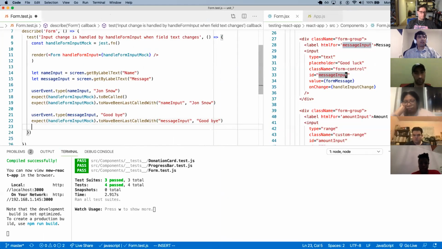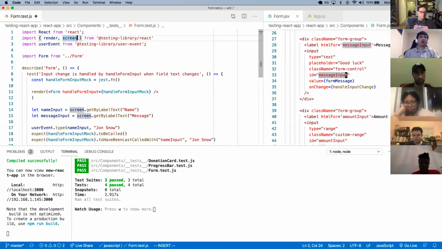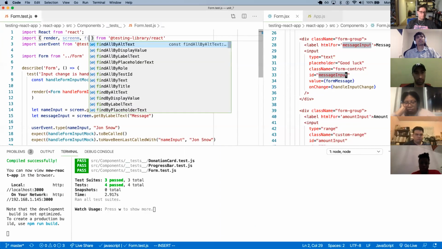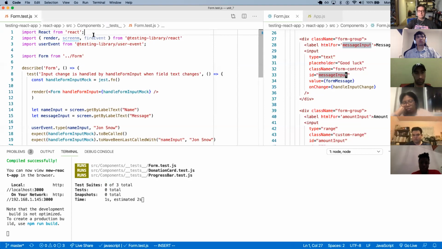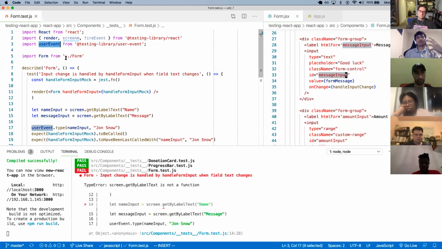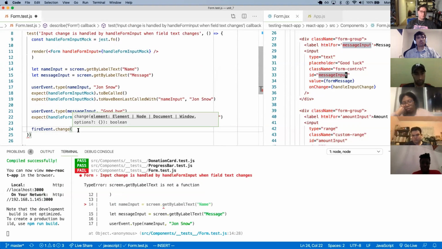Here we will need fire event. Oh, also, fire event comes from this line here: fire event, from testing library React. Anything we can do with user event, we can do with fire event. Fire event just provides a nicer interface by saying type instead of having to do fire event key down for each single key. For the change event, what we will do is fire event dot change, and we're going to pass in our slider.